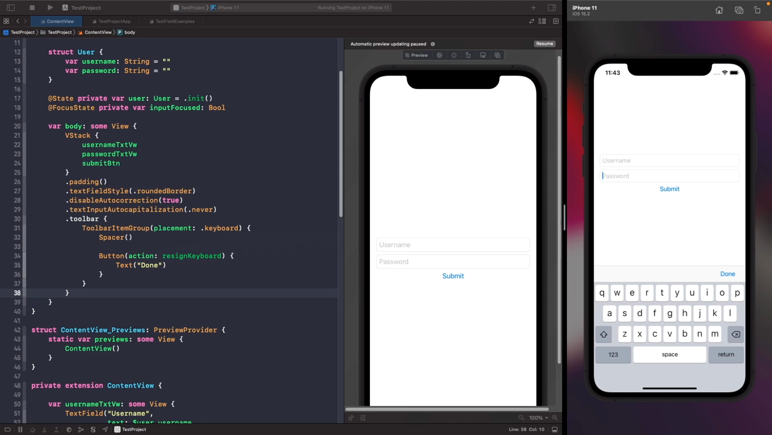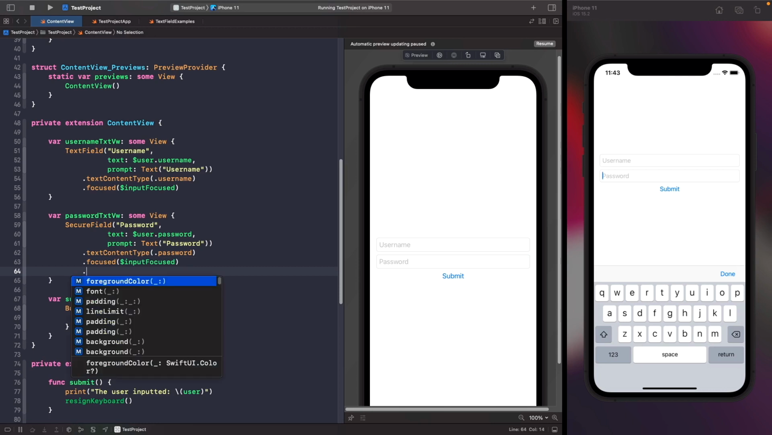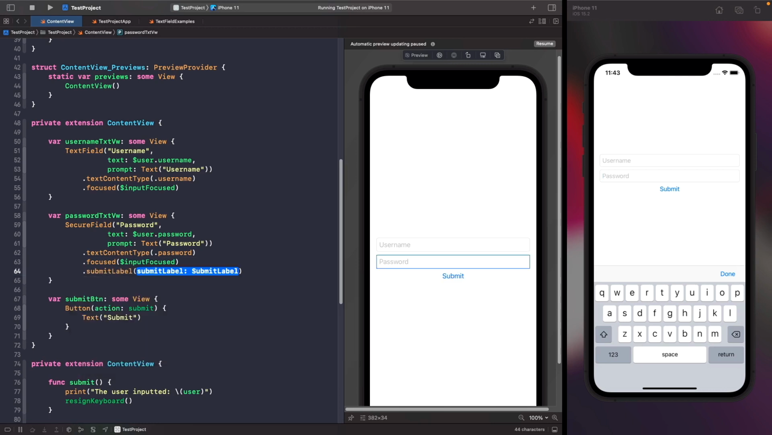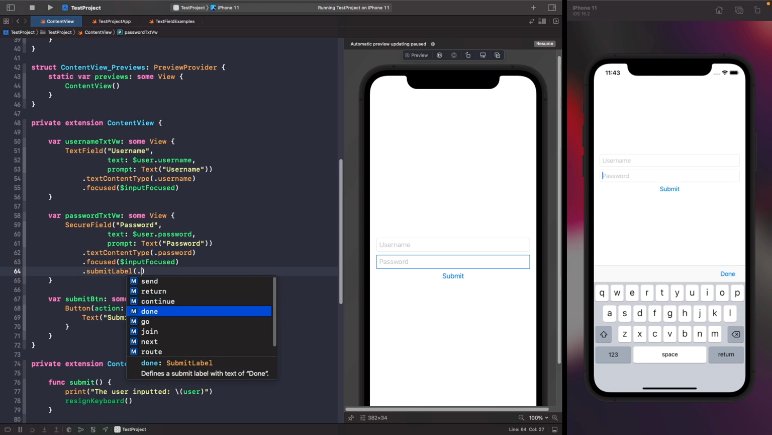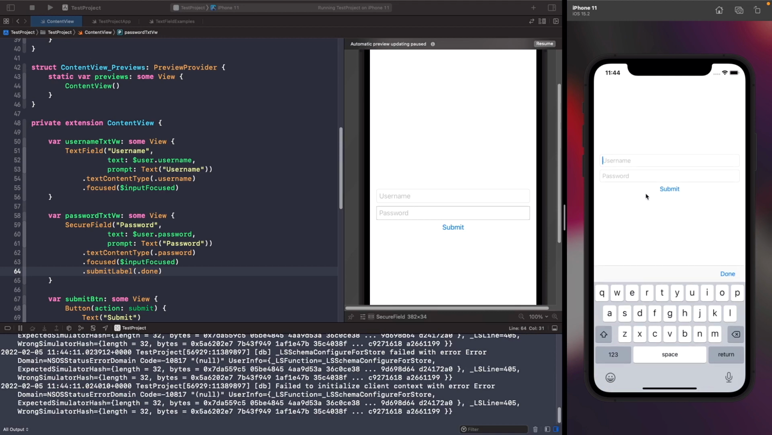So let's apply this now by adding a submit label onto our password text field. So you scroll down to your password text view, and then after focus, if you just type submit label, and then we just type done. So now if we rerun this, you'll notice that when you tap on username, it says return, but when you tap on password, it now says done. So now we have a done button that we can listen to actions for, and it also gives the user some kind of visual feedback that, hey, this is going to do some kind of action. It's not the same as the username.